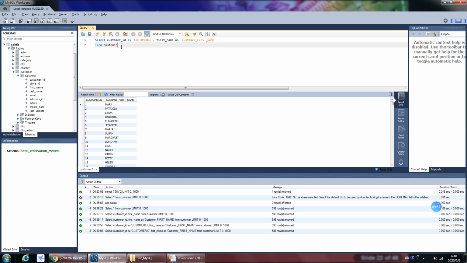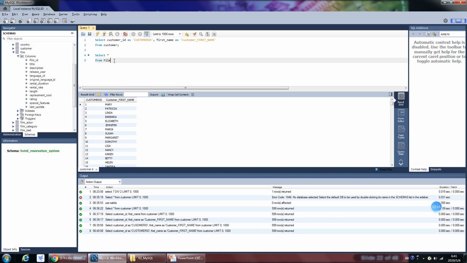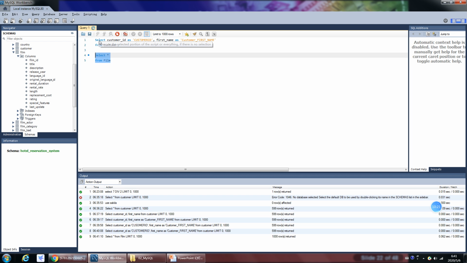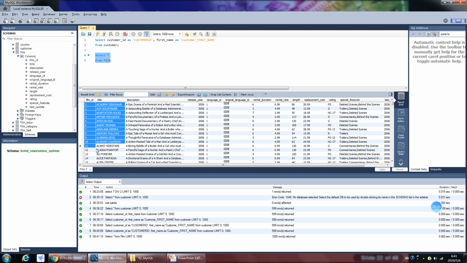Let's write the next query here. Select star from which table? From film. Do we have a film table? Let me show you. Yes, you can see there is a film table. Click on this and click on columns, and you can see there are many columns over here. So select star from film. Select only this query, don't select this one. Execute, and you will see all the records, all the rows getting displayed, right?